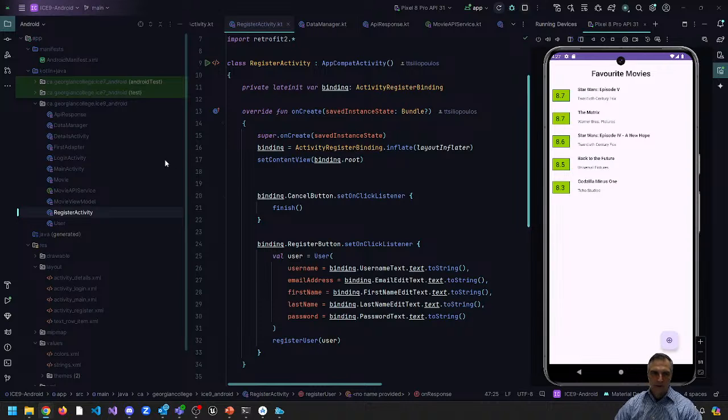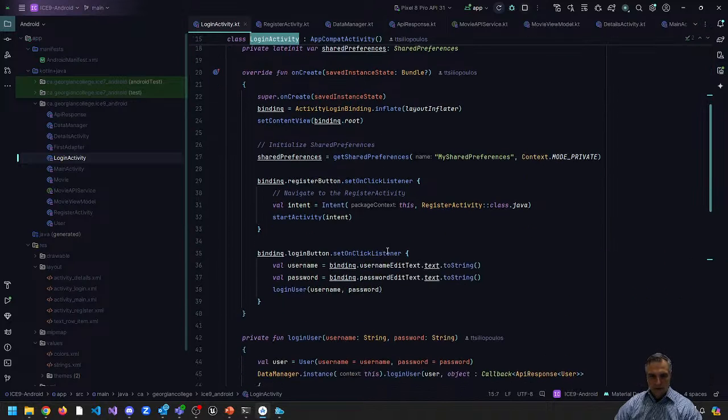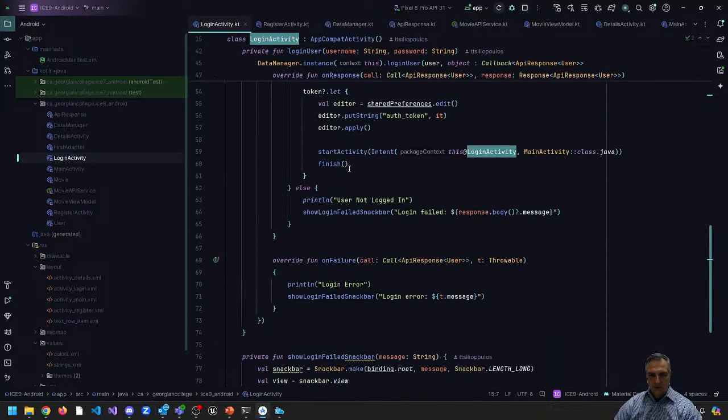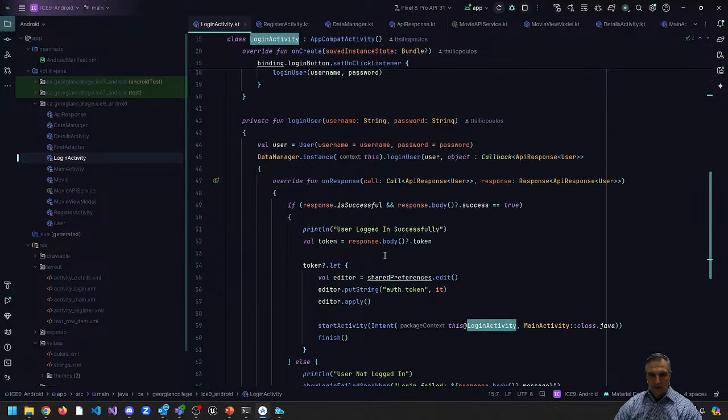Now remember what we did. Let's take a look at the login screen. So login activity, right? When we log in, just to show you this for a second, the login user command gets executed, and then we're into this thing down here. So we have the user and everything else, and as soon as the user is done, we start the activity and we finish the login activity.